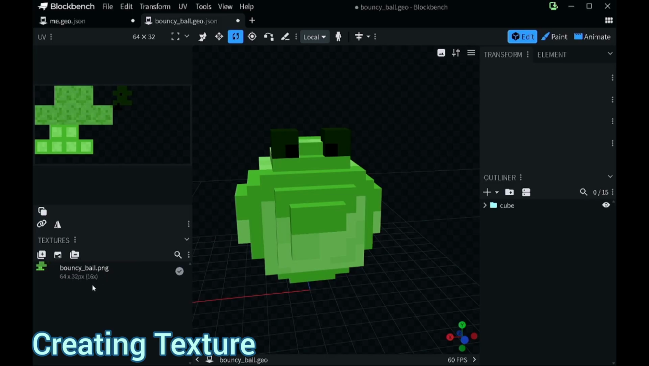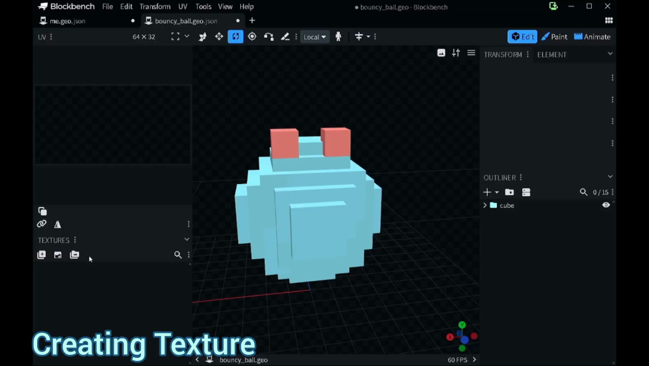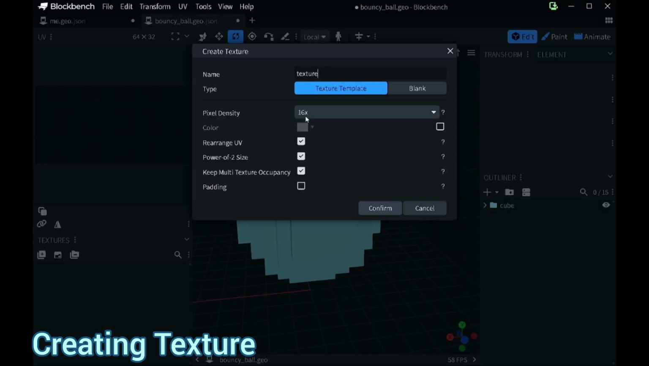Now that I've got my model, I'm going to go to this down here, which is my texture, and because this is the basic slime one, I'm going to right click and delete this, and then I'm going to create my own texture using this. And I'm going to select 16x16 and see how it looks. If I don't like it, I'm going to change it.